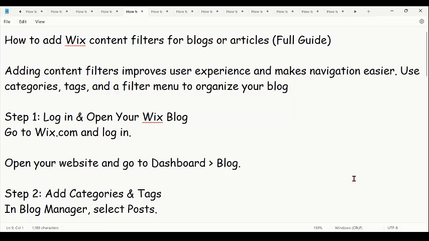In this video, I'm going to walk you through how to add a Wix content filter for blogs or articles. Adding content filters improves user experience and makes navigation easier. In this video, I'm going to walk you through how you can simply add a Wix content filter for blogs or articles. So let's get started.